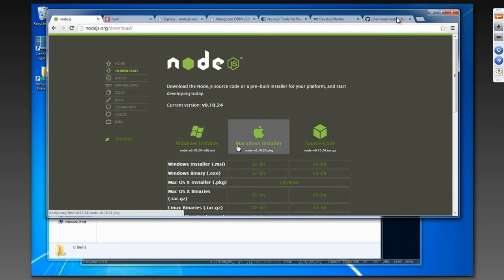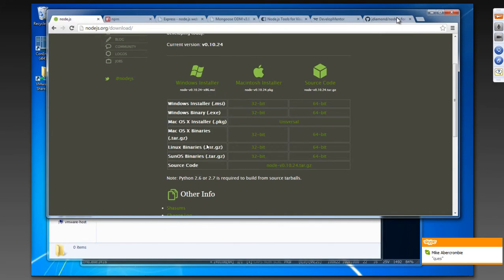So we have a Windows installer and an installer for Macintosh if you're working on that platform as well. Because it's written for Unix-based environments, you can also get the source code and compile it for Ubuntu or Debian or whatever. There are instructions in the wiki on how to do that. And as far as Windows installation goes, it couldn't be easier. Download the MSI, click through it, and accept all the defaults.